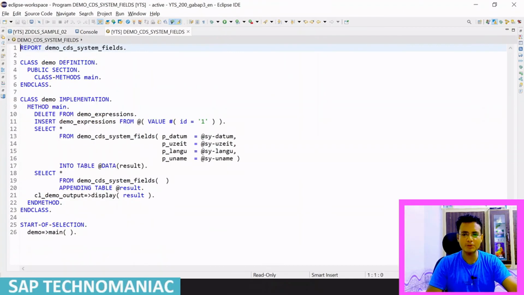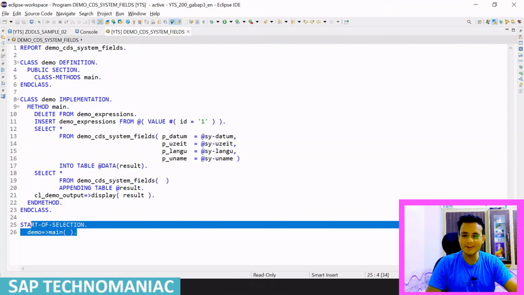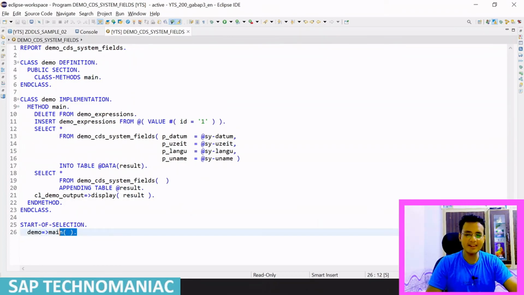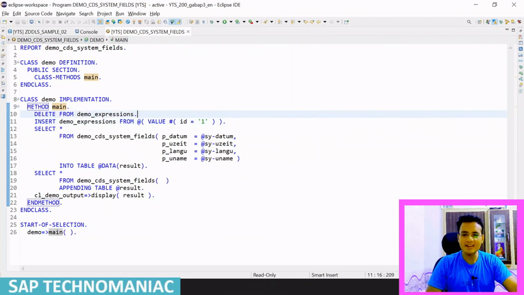I just want to show you this particular program. This is how we usually do. This is the main method. This is a local class demo, and we have one static main method which we are calling in START-OF-SELECTION. Inside that they have one demo expression table. First, they are deleting everything from this demo expression table. Then they are inserting one entry with the ID 1.